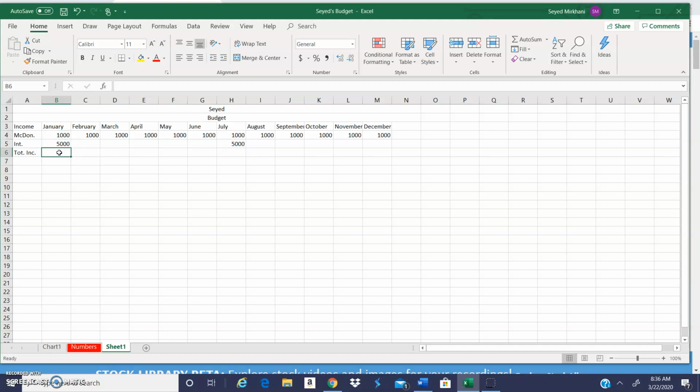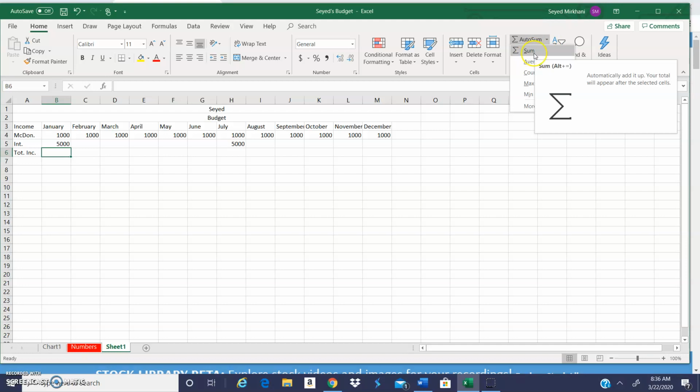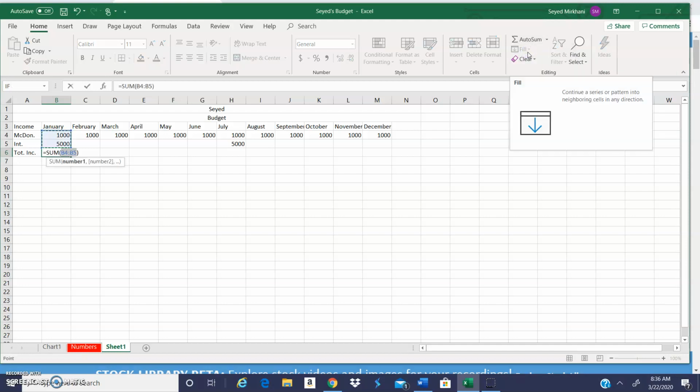One way is to type 6,000 here. Another way is to look at where it is written AutoSum. I click on this arrow and you see here it is called Sum, and this symbol is called sigma. Sigma in math is an indication that you want to add something. That's a sum, sigma.